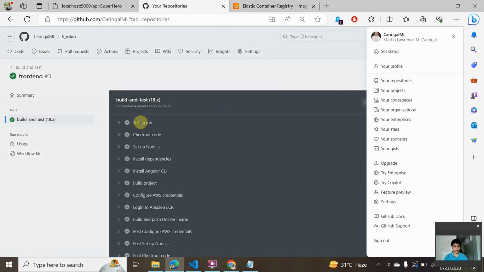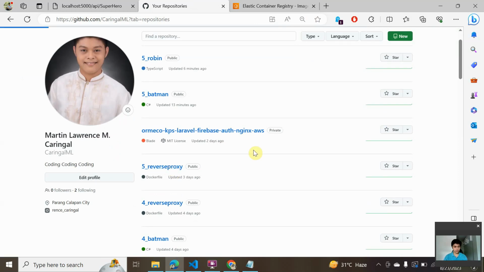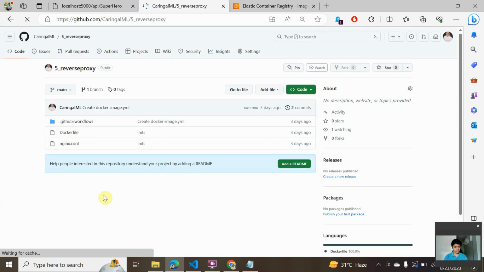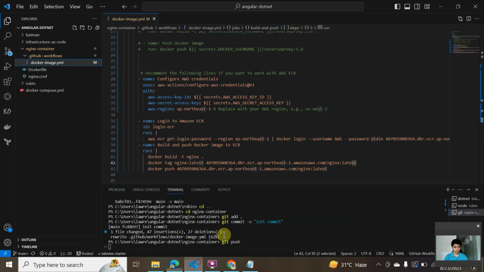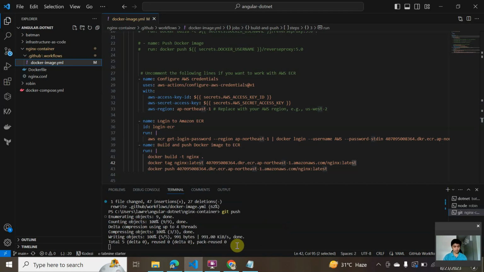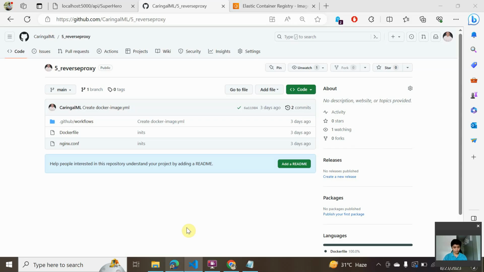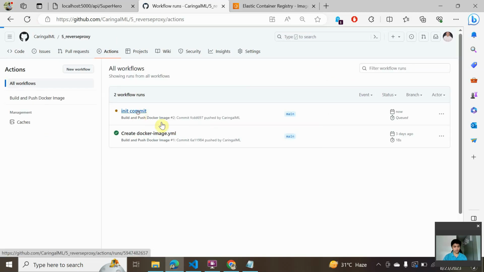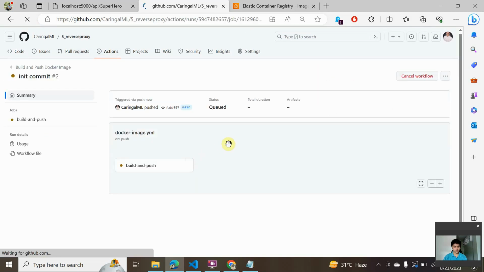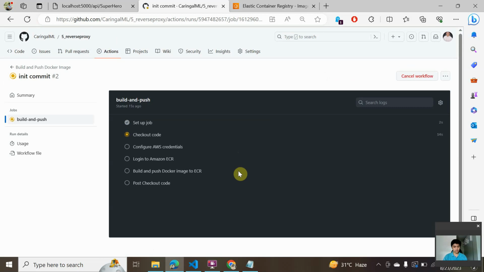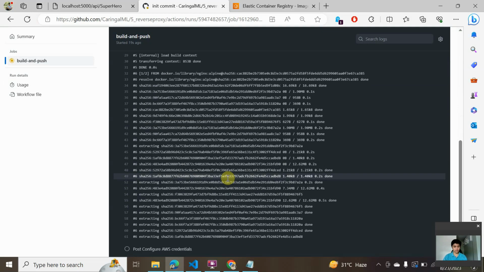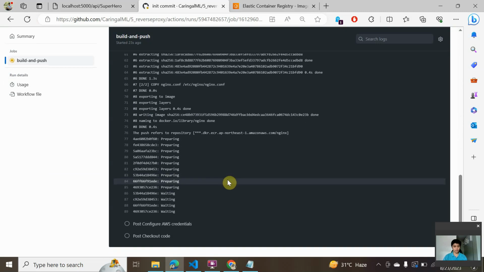For our host proxy. Okay. Just gonna wait. We already pushed. Let's refresh this. Go to actions. Checkout. I'll go to ECR and we'll build our Docker image.